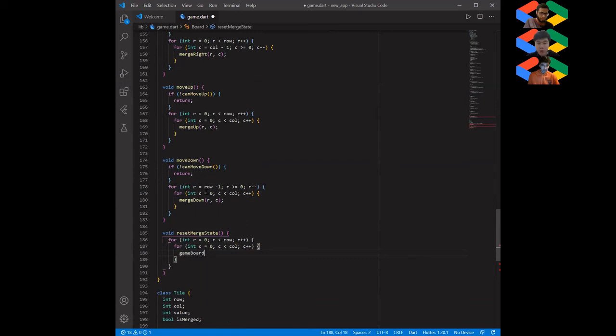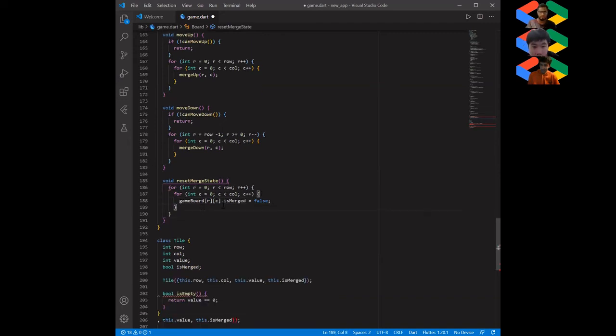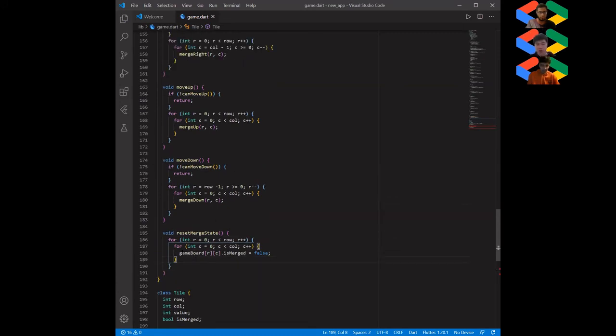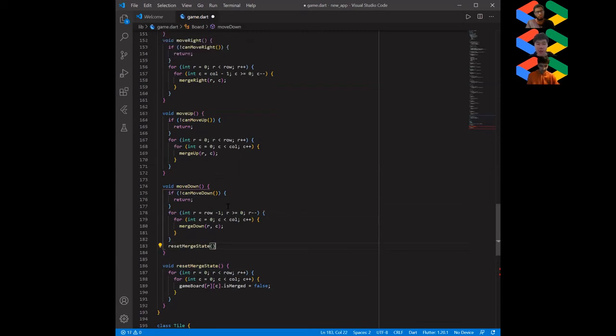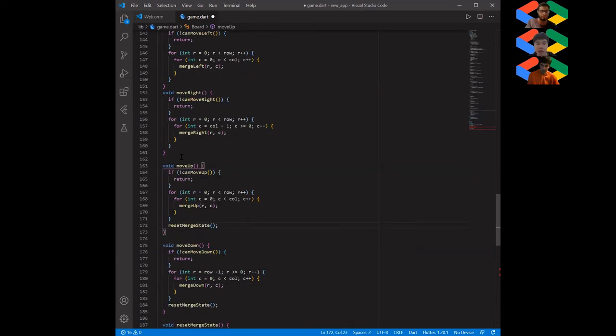Then for that specific tile, we just want to set its is merged to false. I will double check if I did anything wrong here. I think it should be okay. After we move in a certain direction, we want to call this function. So I'm just going to copy this. After we make a move, we're going to reset the merge state, so just copy and paste it after every single move.